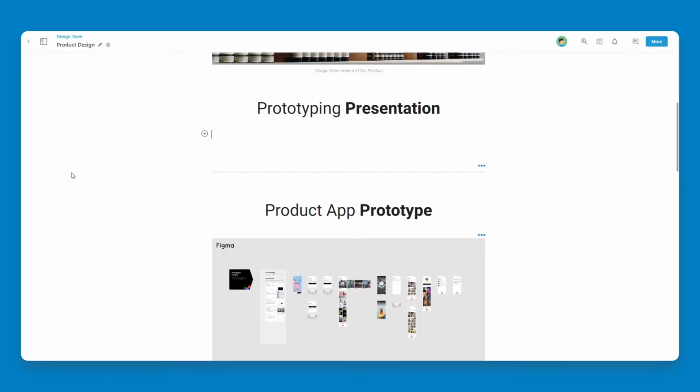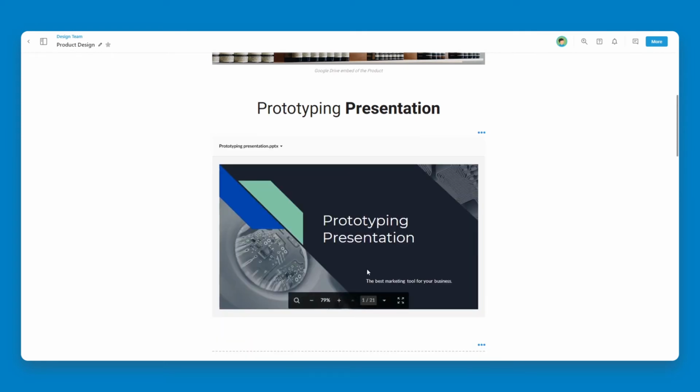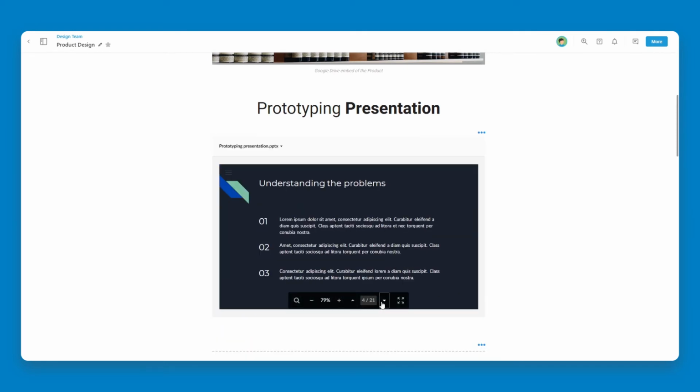Now, head over to Bit.ai and open up a Bit document. Click on a blank line and paste the Box URL. You'll see that Bit automatically renders the file inside of your Bit document.